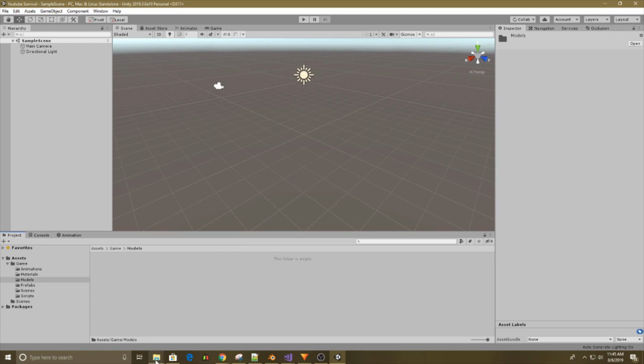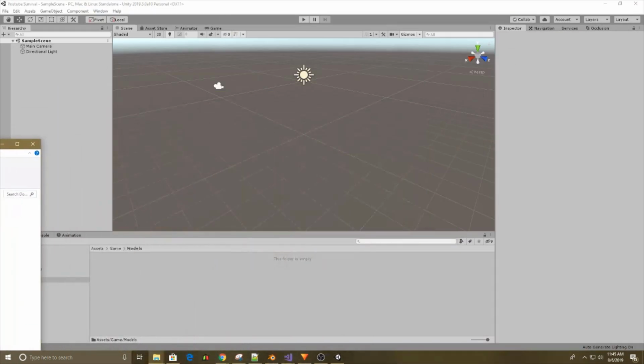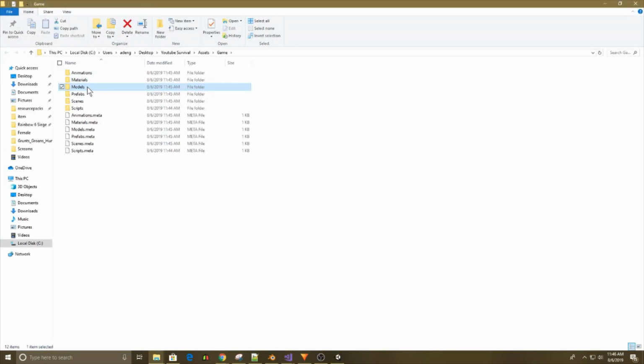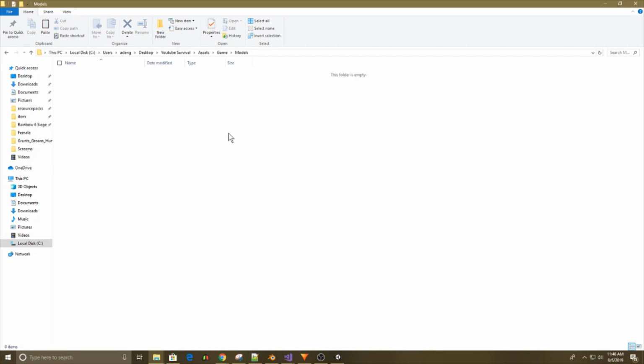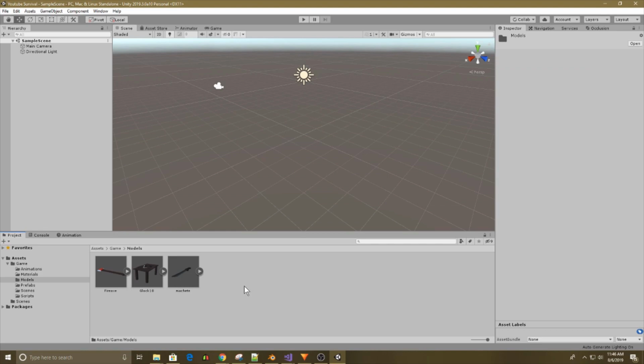Over the series, I will actually add more models to this. So let's go ahead and drag this to my other screen. We're gonna right click here, and hit show and explore. In here, we're gonna go into models, and I'm gonna drag in all of the models that I created right here. Fire axe, Glock 18, and the machete. So now if we go back into our Unity, that will import everything. And here we have our things. We have a machete, a fire axe, and a Glock 18.